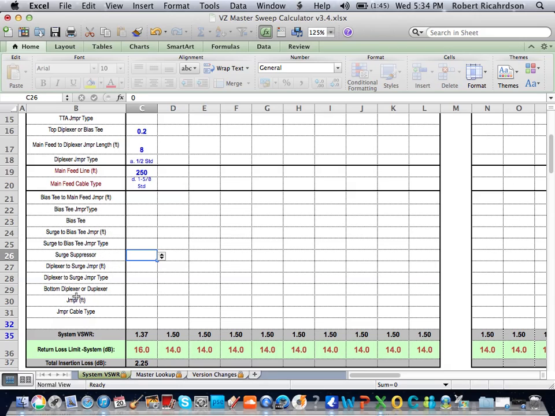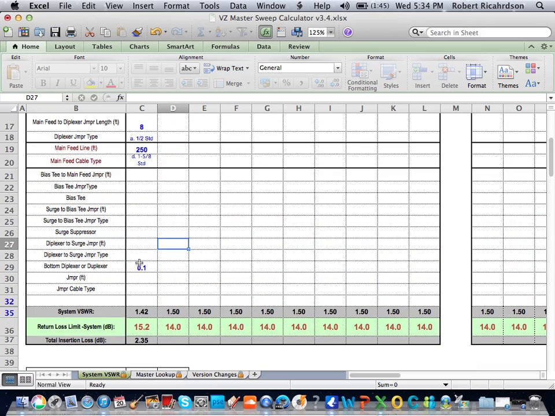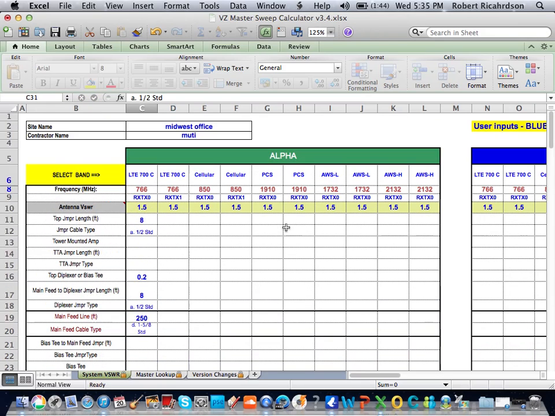Now you have bottom diplexer, so you click that, and generally if you're going to have a top diplexer, you're going to have bottom diplexer also. And you'll put your jumper for that, so we'll say that that's a 4-foot jumper. Enter that in, and then we got a limit of 15.2. And that's how you do that.